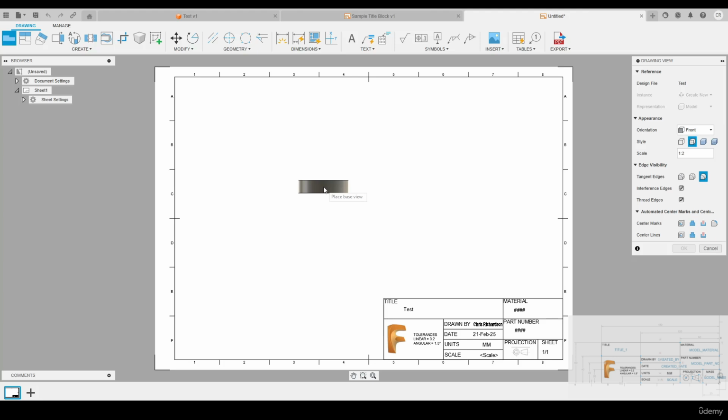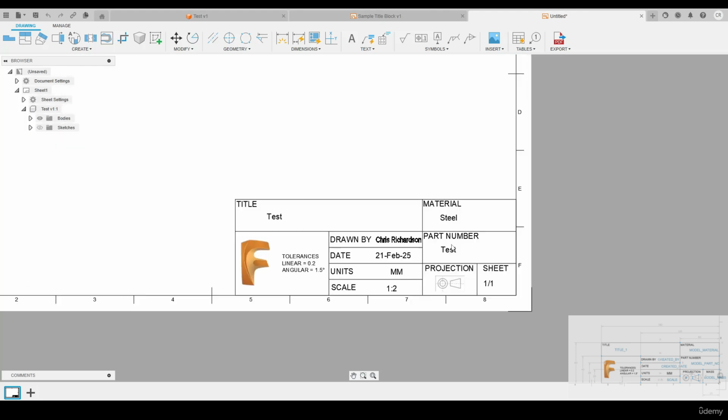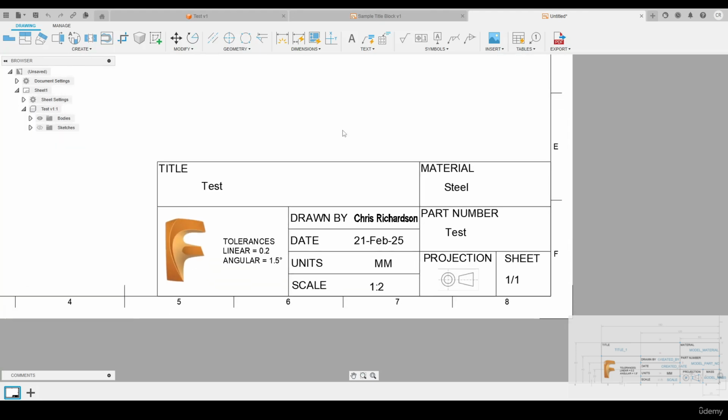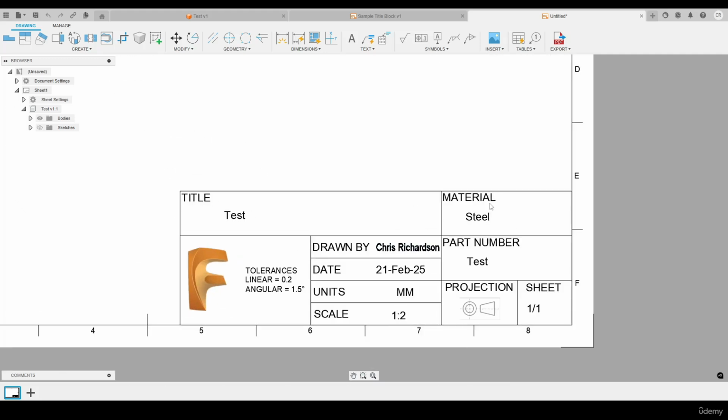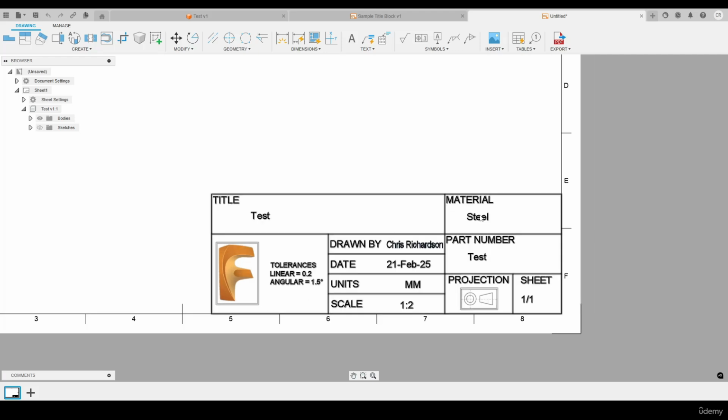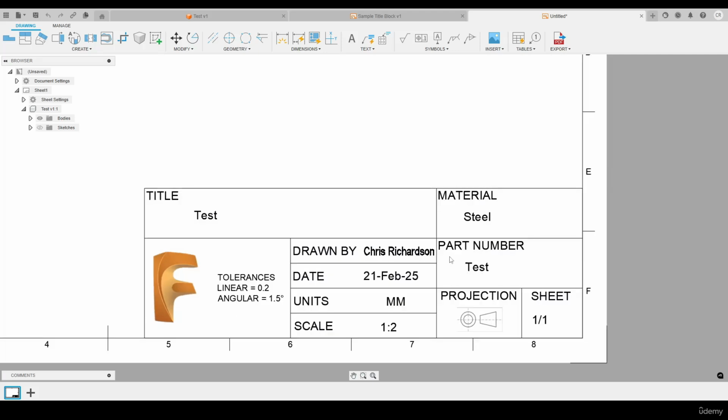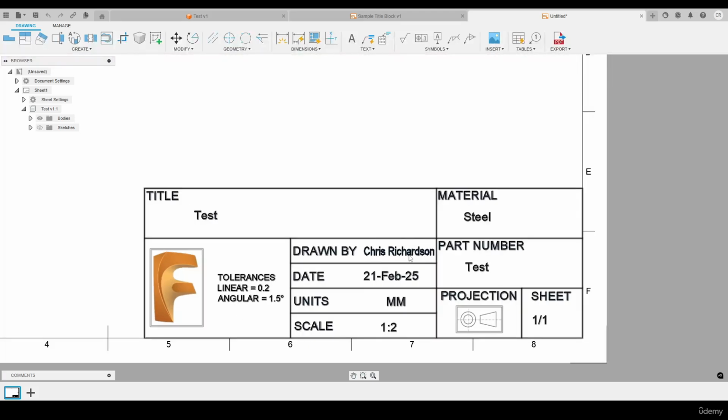And I'm just going to left click anywhere for now. So I'm just going to input the front view or the base view of this part, click OK. Then our focus is down here. So as you can see, the smart text, where it was here, title 1, has picked up the name of this particular part, which I called test. Its material is using the default material as steel, part number, and so forth. It's got today's date, it's got my name there, the scale, and also the sheet.